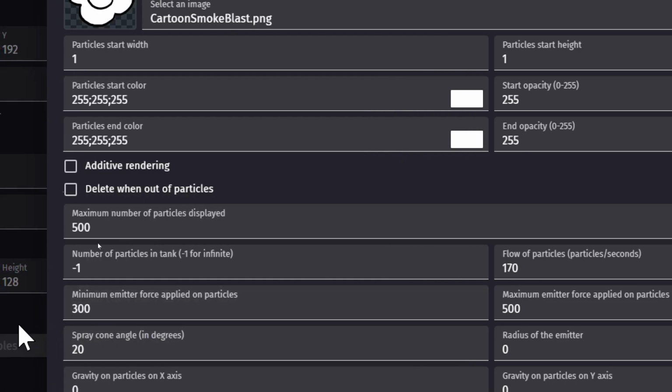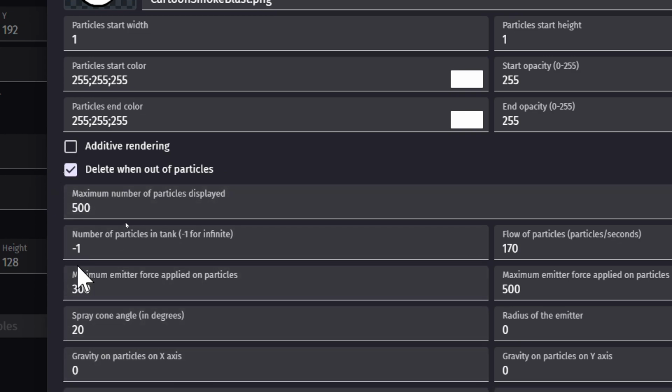Then, by the way, we're trying to make some particles for our character. When he's moving, he's gonna do little dust clouds as he's moving around. Probably should have started with that. We don't need this additive rendering. Delete when out of particles: sure, we're going to use that later, not right now, because we just want to see how this is working.